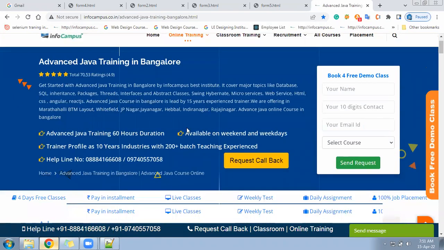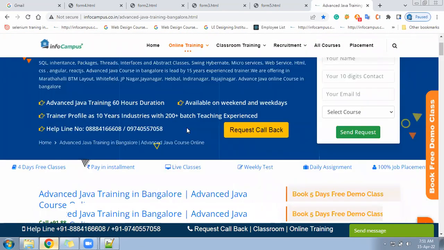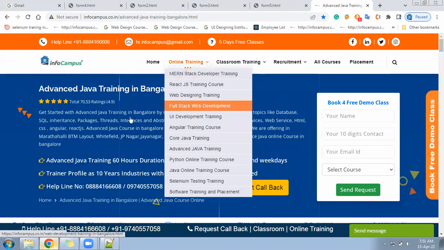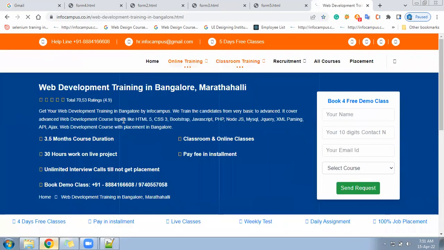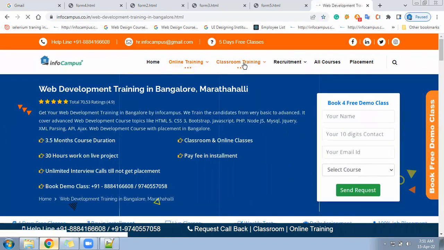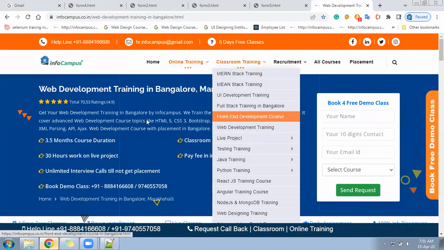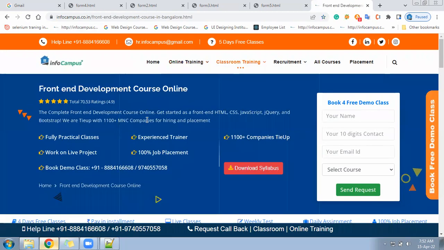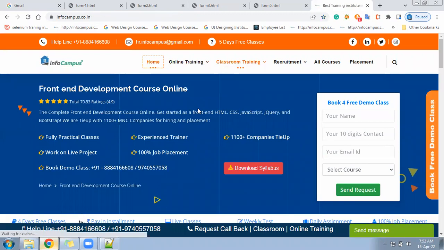Here, if I go from one page to another page and click anywhere, suppose I go to the menus and click on any link, you can see it gets reloaded. The page got reloaded completely. When I click on any link, the URL will change and the page content will change, but the page will get reloaded completely.